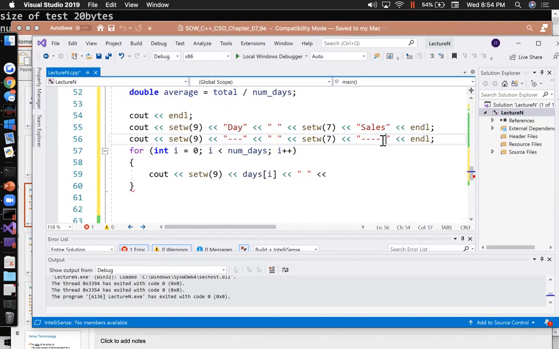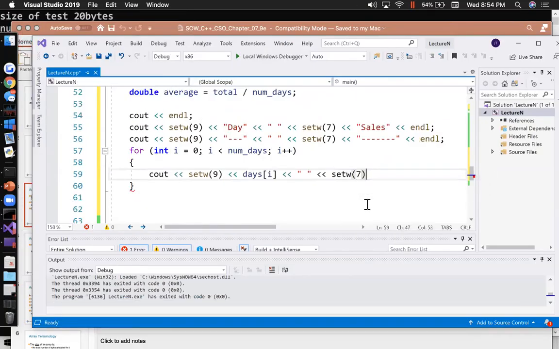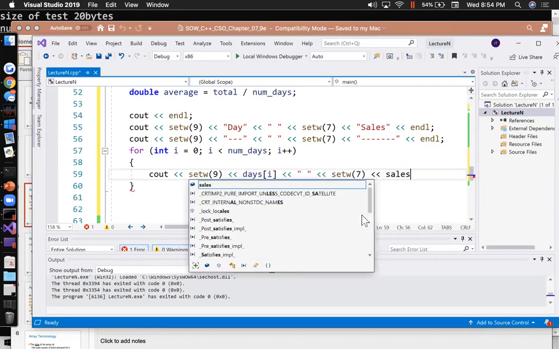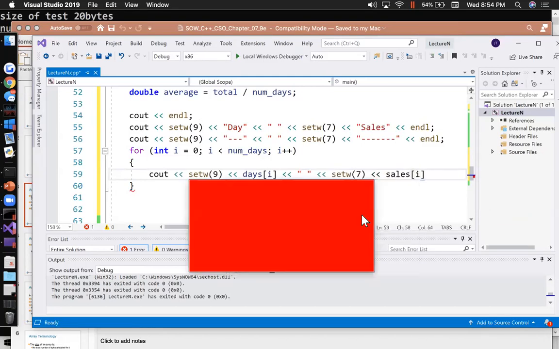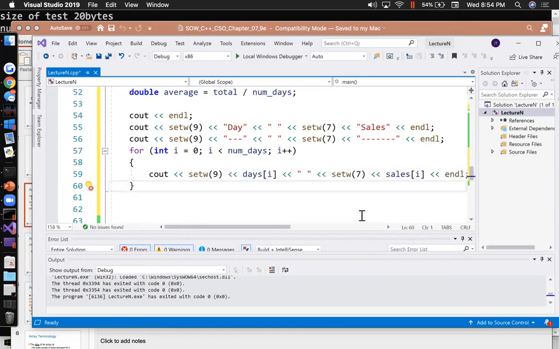One, 2, 3, 4, 5, 6, 7. Okay, and so set W7 followed by the sales for that day, right? Sales subscript I, followed by ENDL. Now this isn't going to look perfect, and we haven't set the precision, and we haven't set that we want it fixed, and we want to do that, right? Because our numbers are going to be floating point, and we want to display 2 decimals each time.